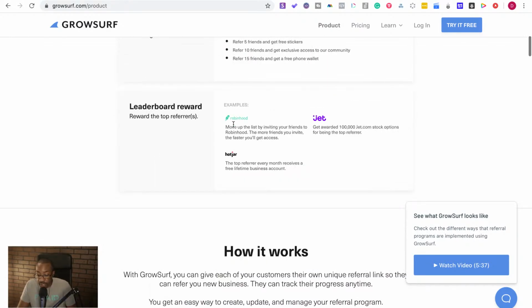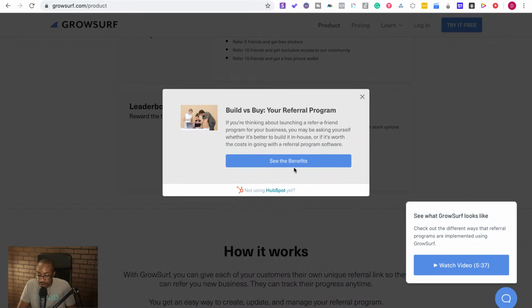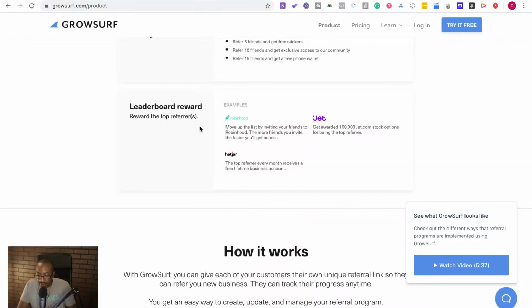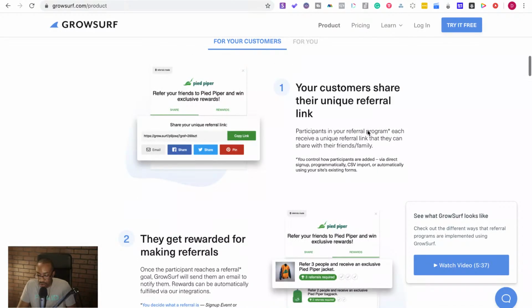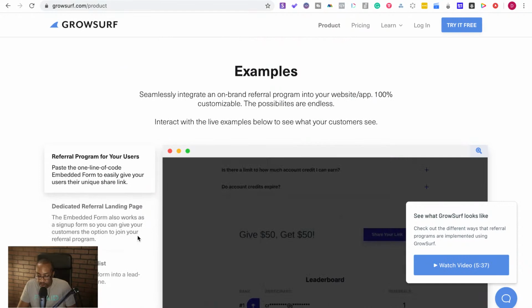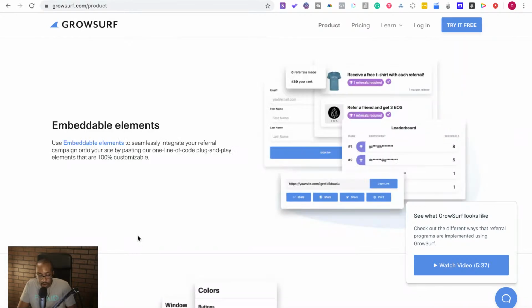Or vice versa, right? But if you're looking at this, okay, not using HubSpot yet. No, thank you. So right here, they're giving you examples of how it works. Looks very similar to Viral Loops. I don't have a problem with it, it looks like. Yeah, I don't see it being a problem.